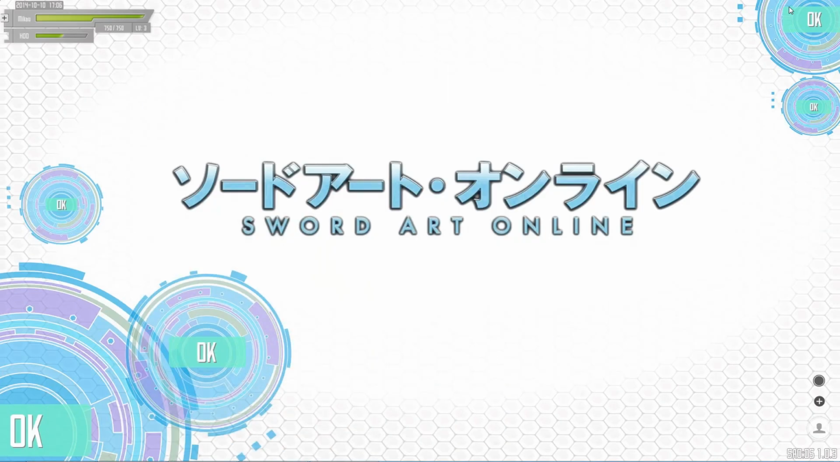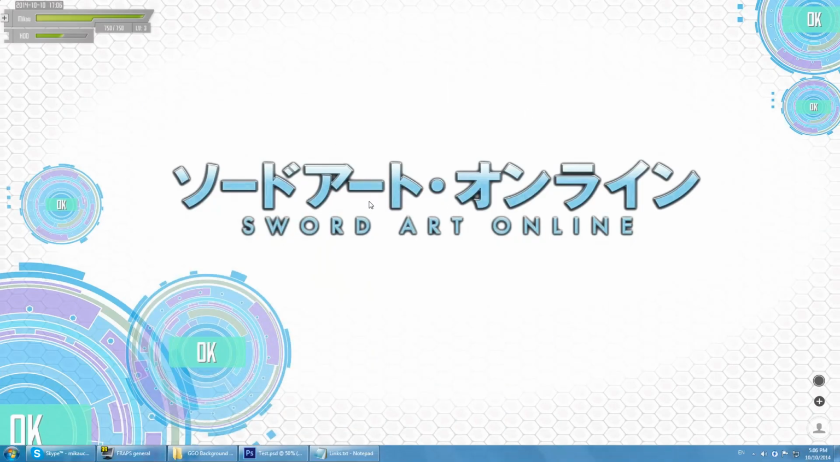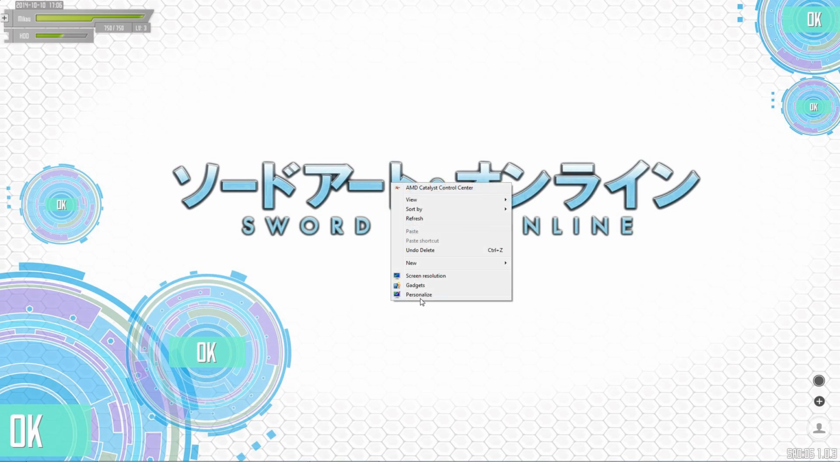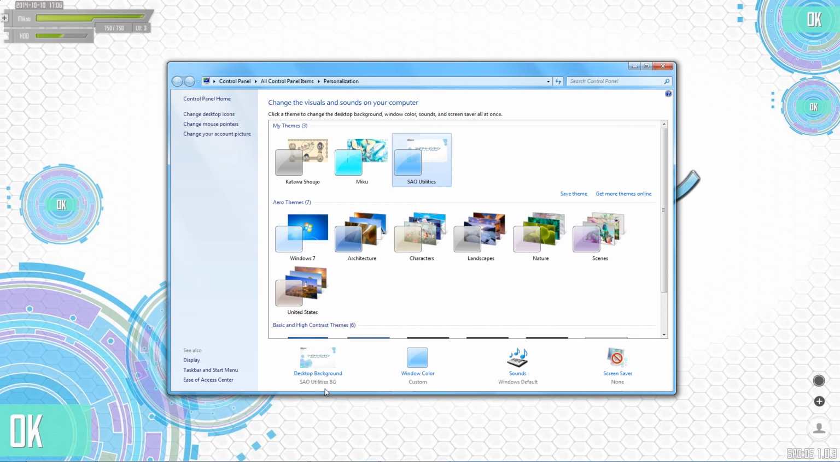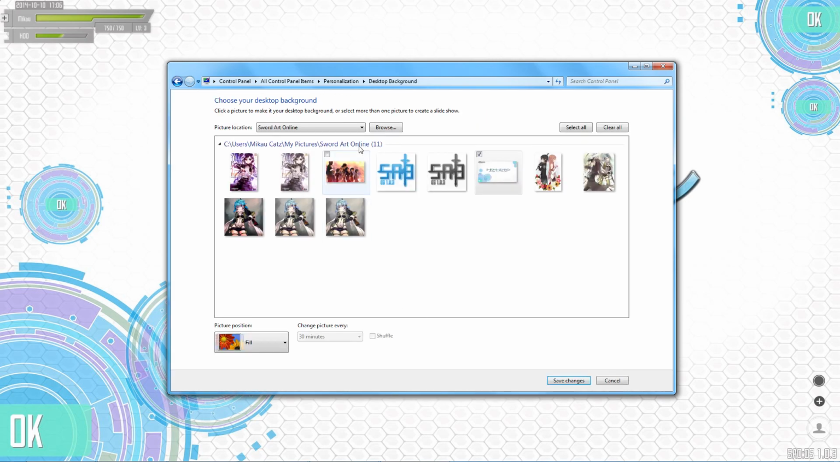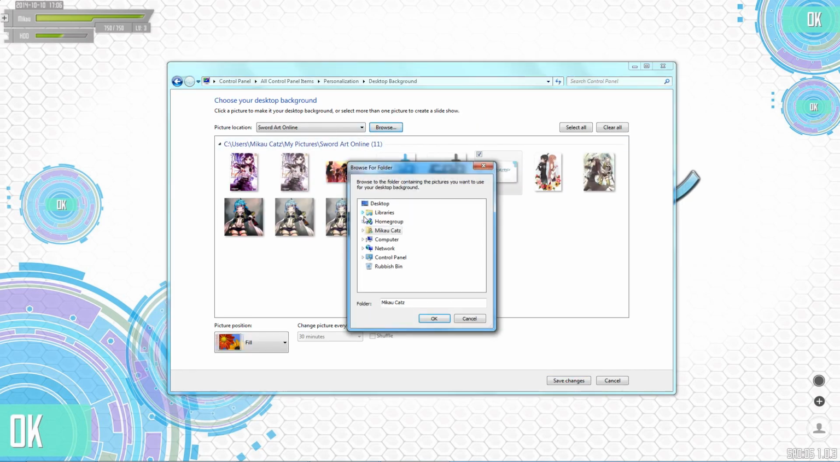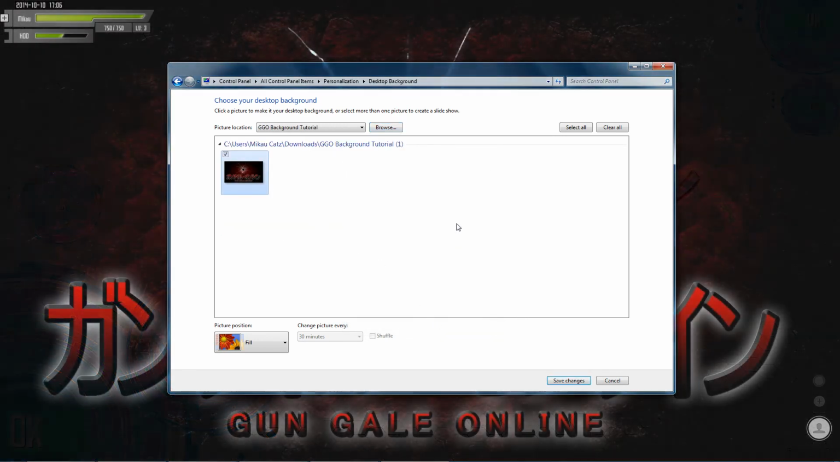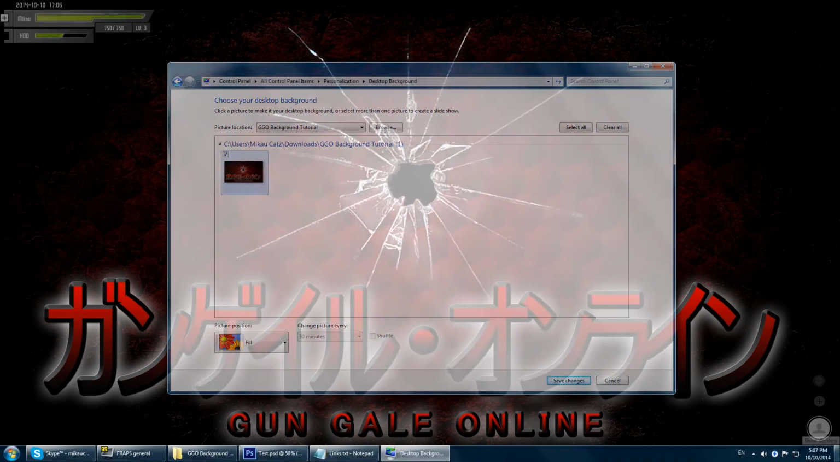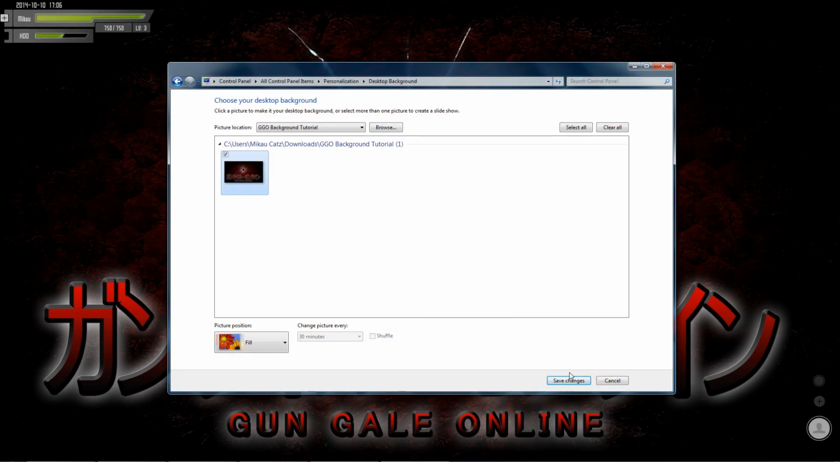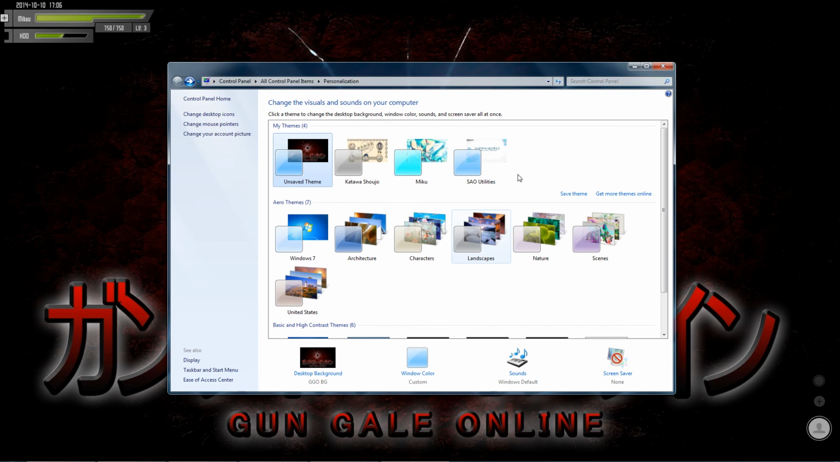Okay, so let's just minimize that, and we should be able to personalize, and I can change my desktop background, browse. It's going to be under my downloads, under tutorial. I have that. Alrighty, how's that look? So sure, let's save changes, why not?